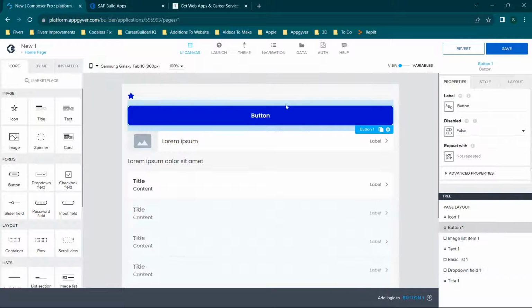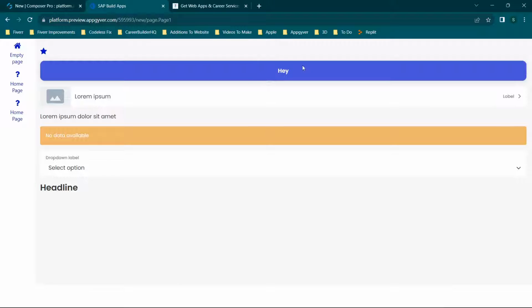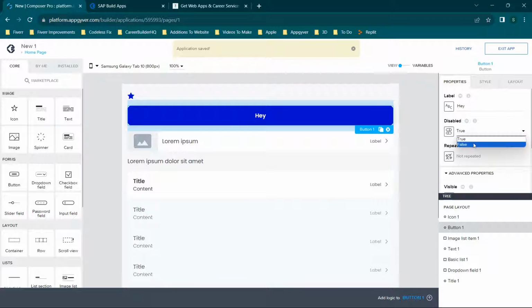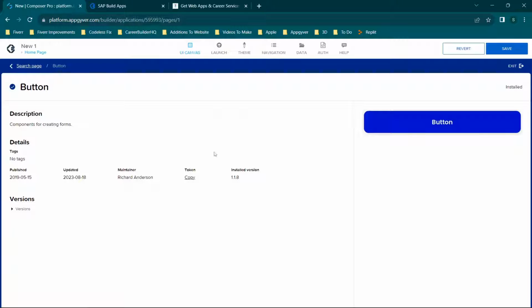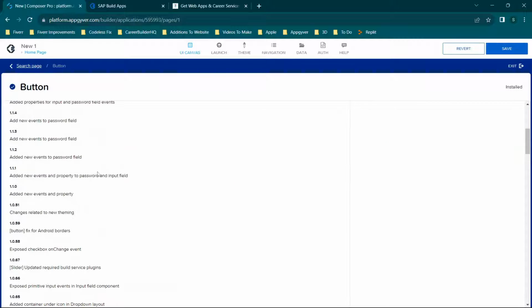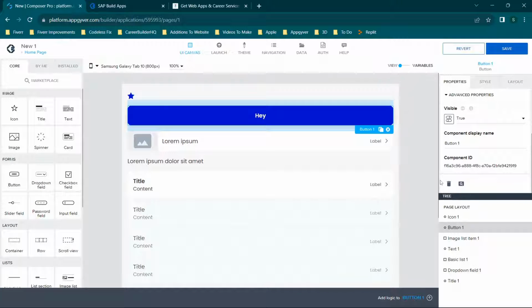Now, when we select a component, like the button, you'll see that the properties change based on the component we have. So you have your label, which if we put hey, changes this right here. Disabled, if we were to set it to true, it's pretty straightforward. It doesn't do anything, and now it has a lighter color. And we have a repeat with, which I have other videos that cover that in more detail. Visible, which is pretty straightforward. The component name, which is the name here, and then the component ID, and then the ability to remove or show in Marketplace. The reason you may want to show in Marketplace is so you can learn more about a component, if there's any specific notes on how to use it or anything like that.